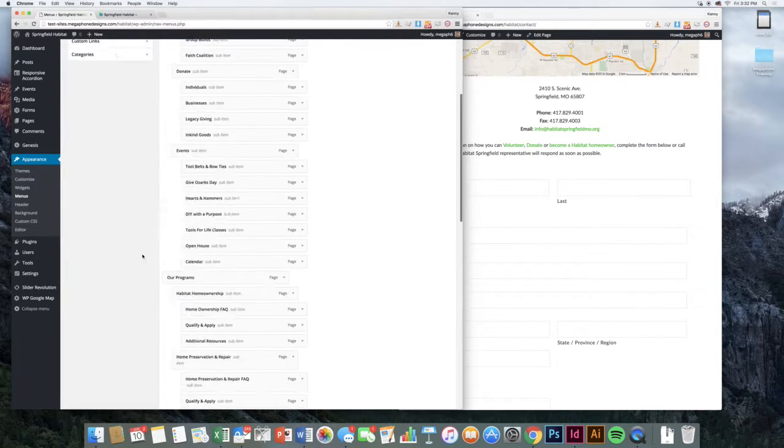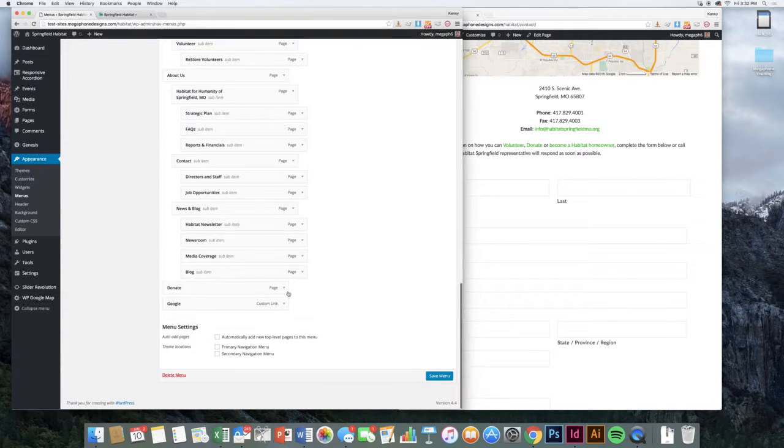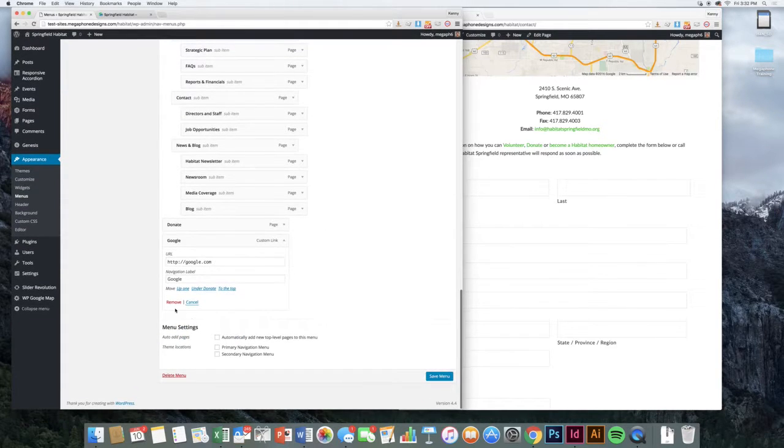You can click remove if you don't want it there. For posts, the same thing. Custom links, you just type in the address that you want it to go to, and then you click add to menu. You can always change out the names of these afterward. So the navigation label, you can change it to something else.